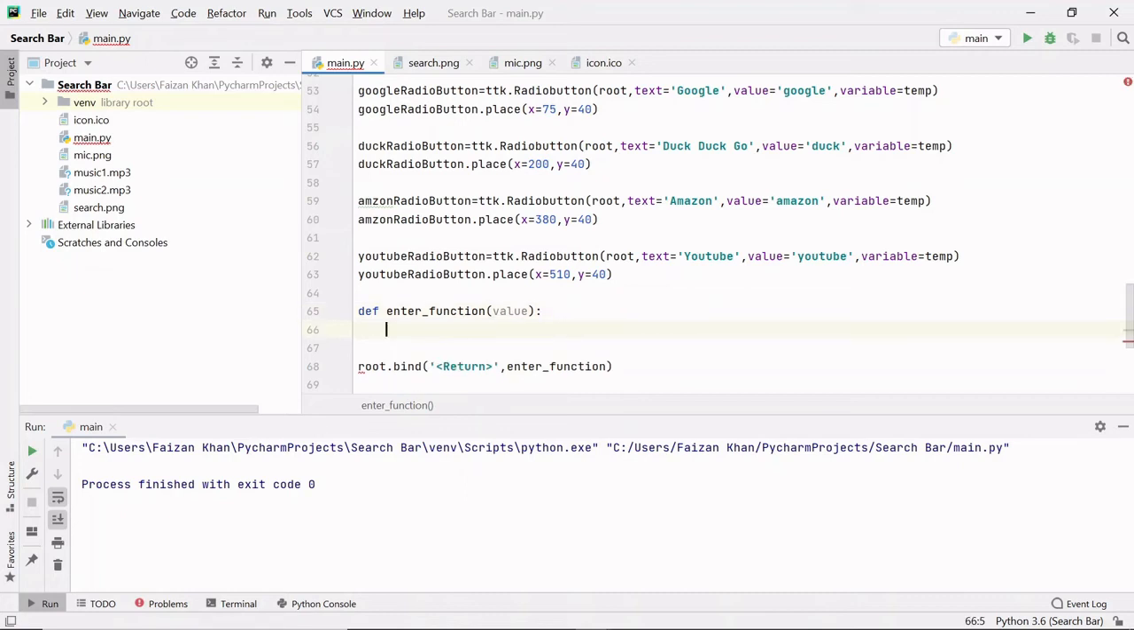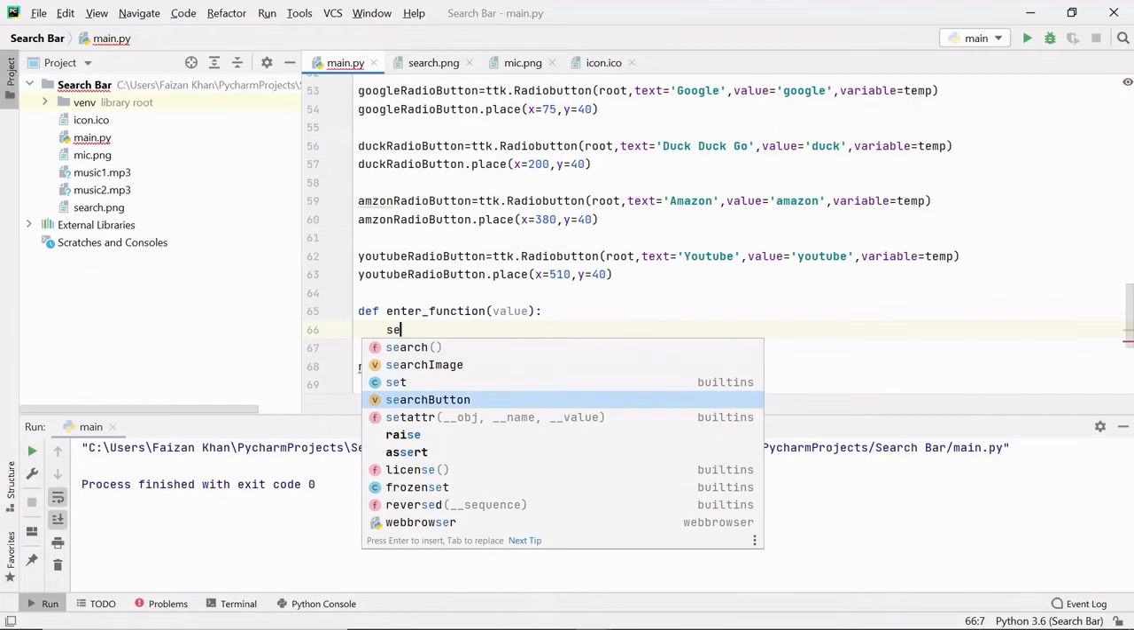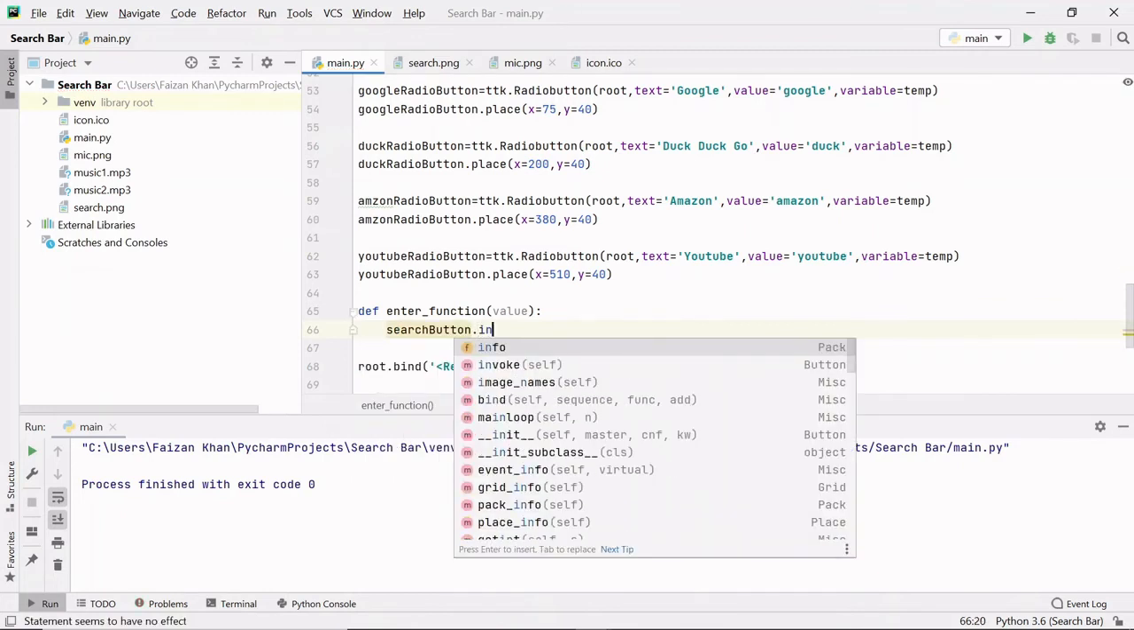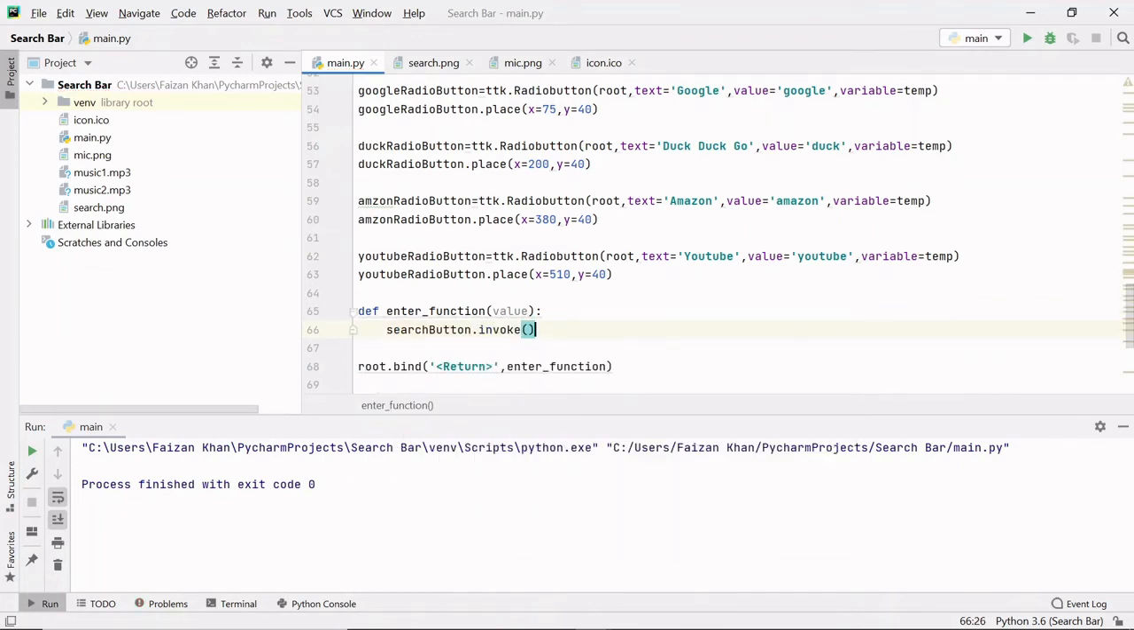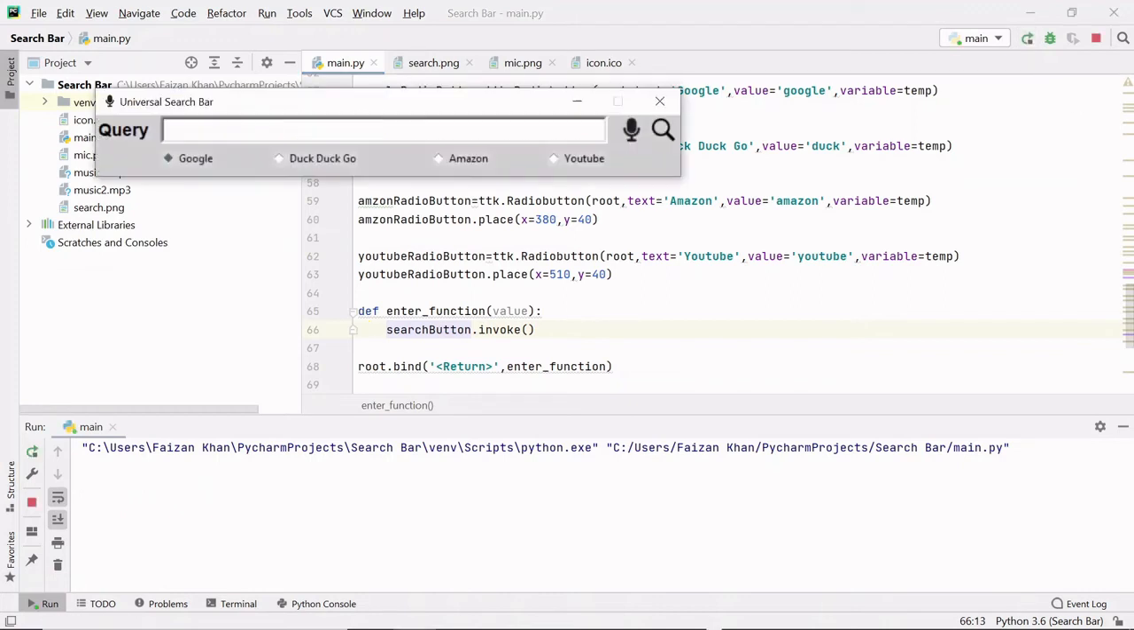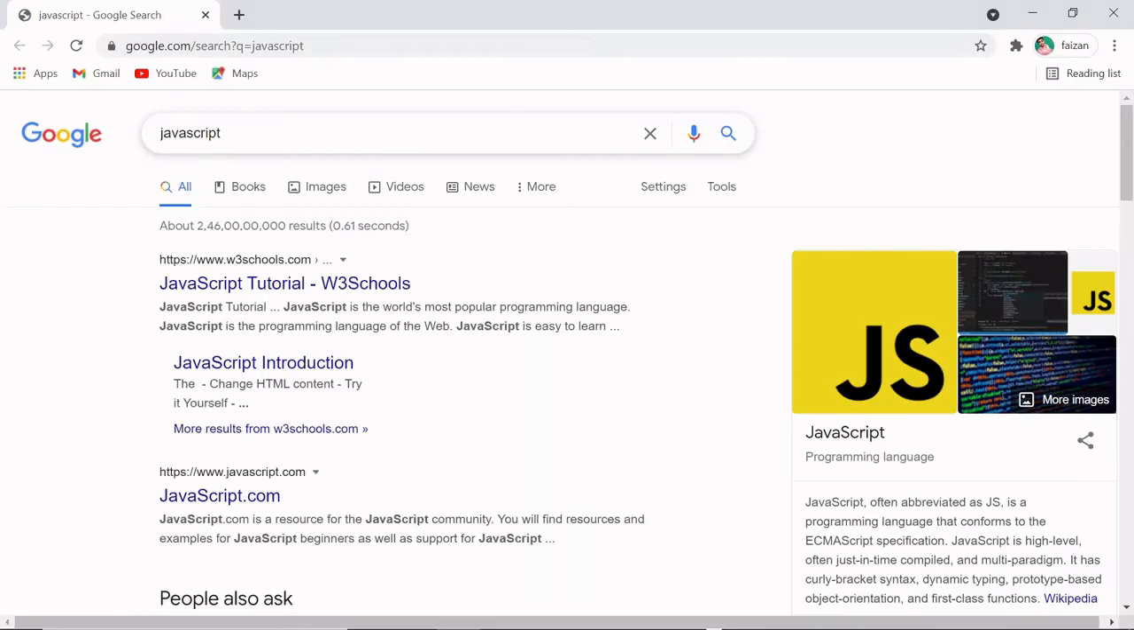And inside this enter function I'm simply going to invoke our search button. So I'm going to write search button dot invoke method. So whenever you will be pressing the enter key, this search button will automatically be pressed and you will see the result. Let's try. If I search about JavaScript, and hit enter instead of clicking on the search button. Here I am getting the result.